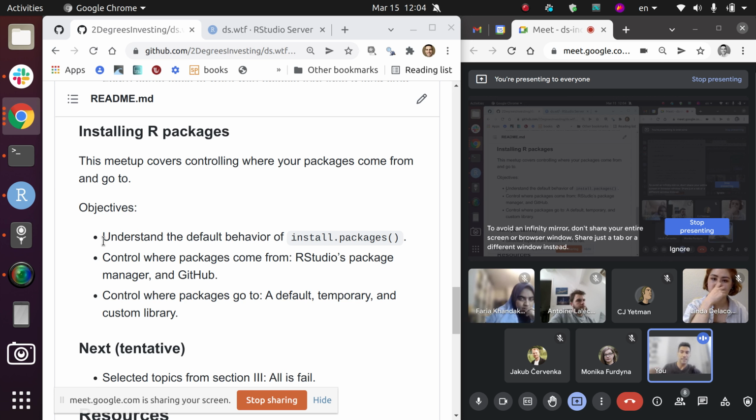So once we understand the defaults, a second objective is to try to control those defaults so that we set things up persistently in a way that we like, or even to, for example, install packages from different repositories that are not the ones that come out of the box. Also, we're going to be covering the idea of installing packages from GitHub, because we do have a bunch of packages that come from there at 2 degrees, both private and public repositories.